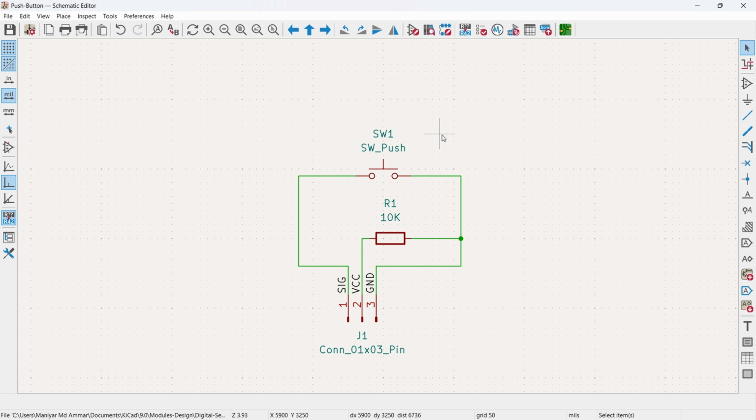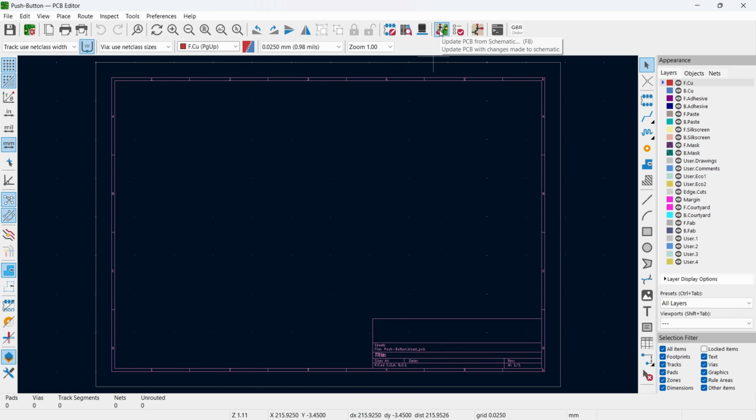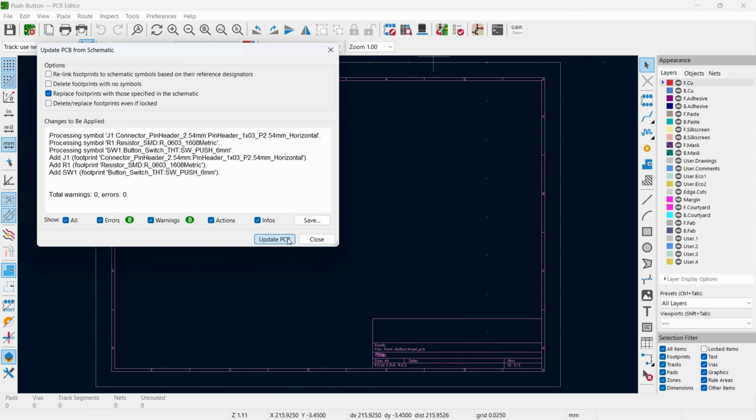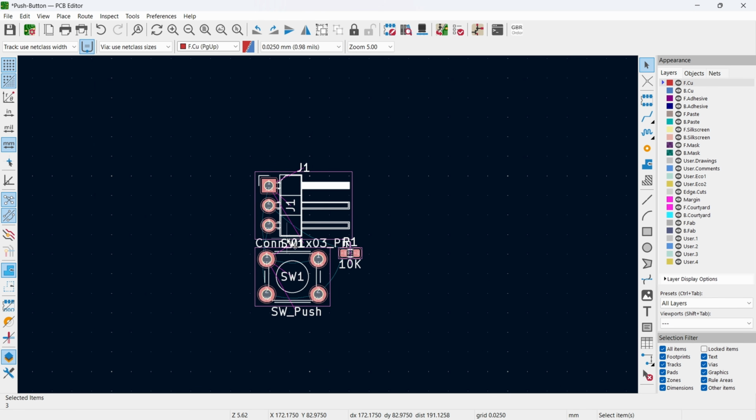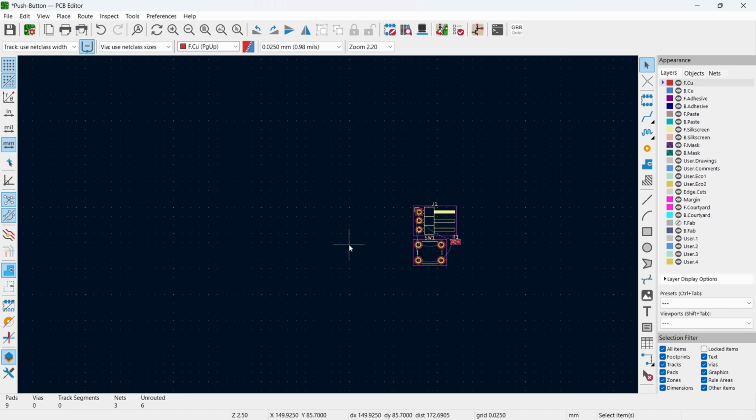We will design the layout. For designing the layout, we have to switch to the PCB editor, click on update PCB from schematic, update PCB, hit close. Now you can see all the components are here. We will turn off the F.Fab layer and we will design the board outline.